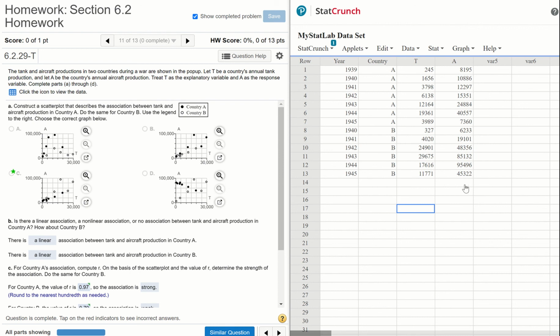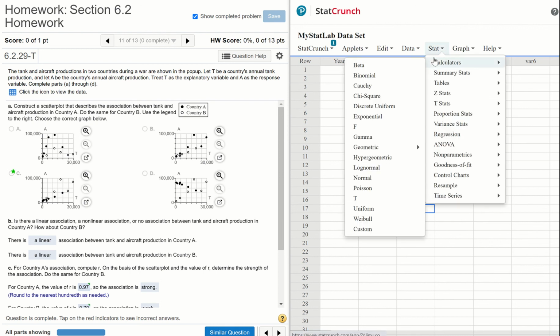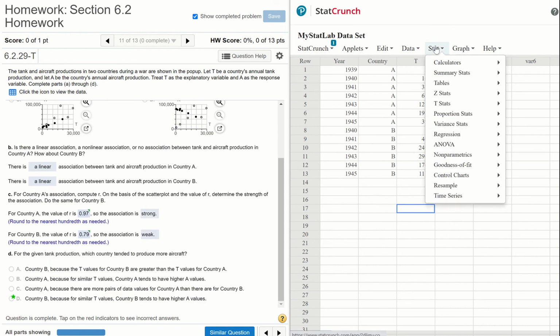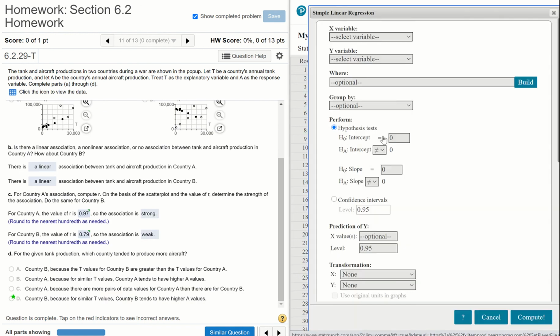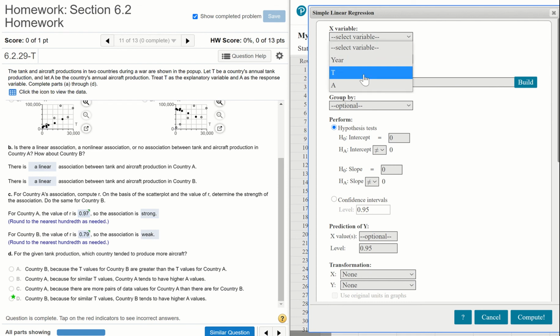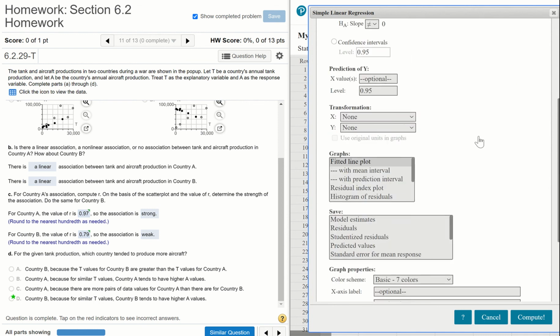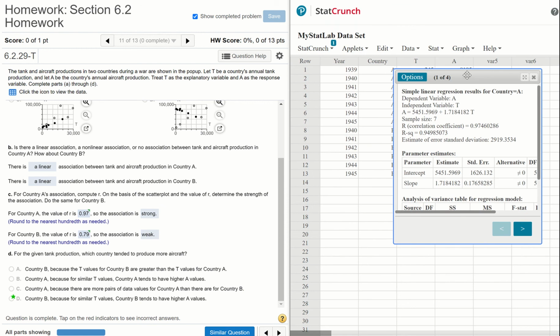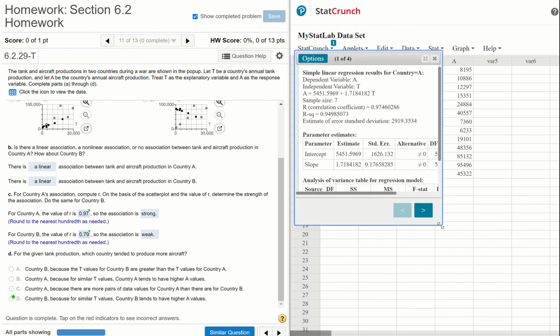Now we're going to do the regression for both sets of data. So we need to go to stat, regression, simple linear. We're still going to use T for the explanatory variable and A for the response variable, and we're going to once again group them by country, and compute. Now let me make this larger.